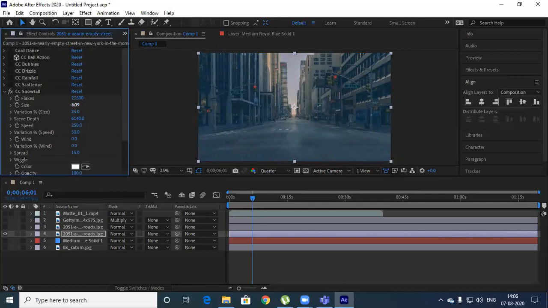Then after that, snow size. Let me increase the size of the snow and let me reduce the flakes. It's too much, and the variation, let it be less. Scene depth is fine. Speed, wind, I'll give a little. Spread, I'll give more spread. Flakes, let me reduce. Size, okay, that's the last.